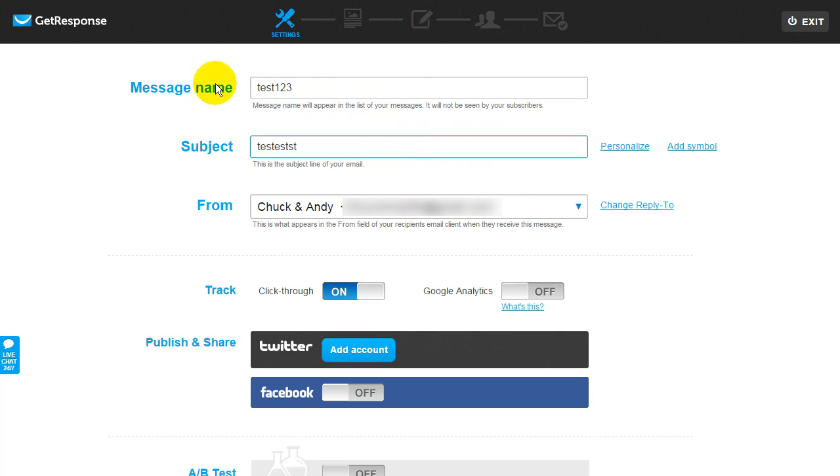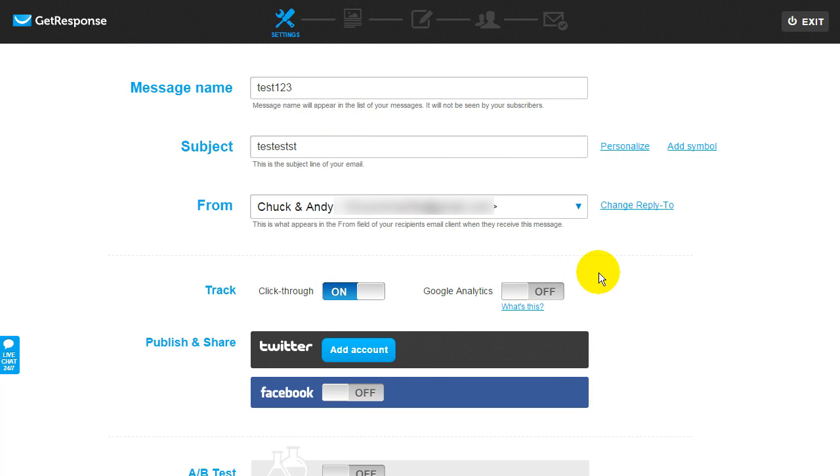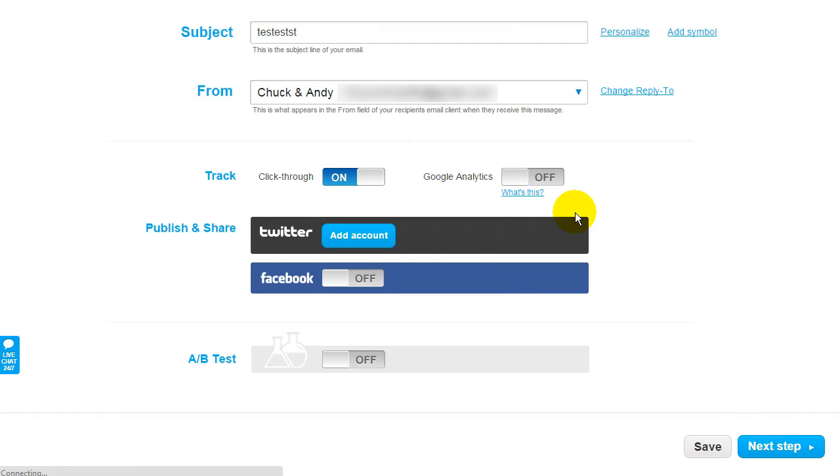So make sure, again, your message name is the name of your actual message. What you name it here is only for your own personal preference. No one else can see it. Your subject line, obviously you want a better subject line than this, because this is the very first thing they're going to see. You've got a few other options as well, but I'm just going to keep it simple, leave it as it is, and let's just click on next.